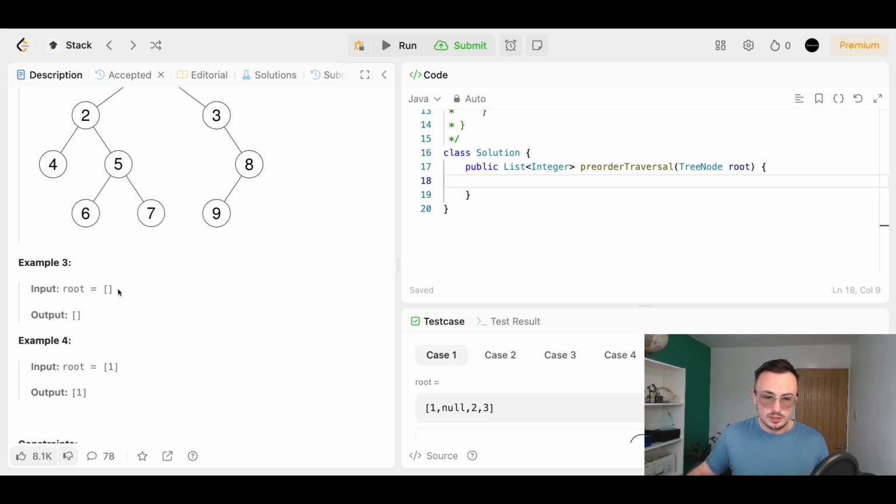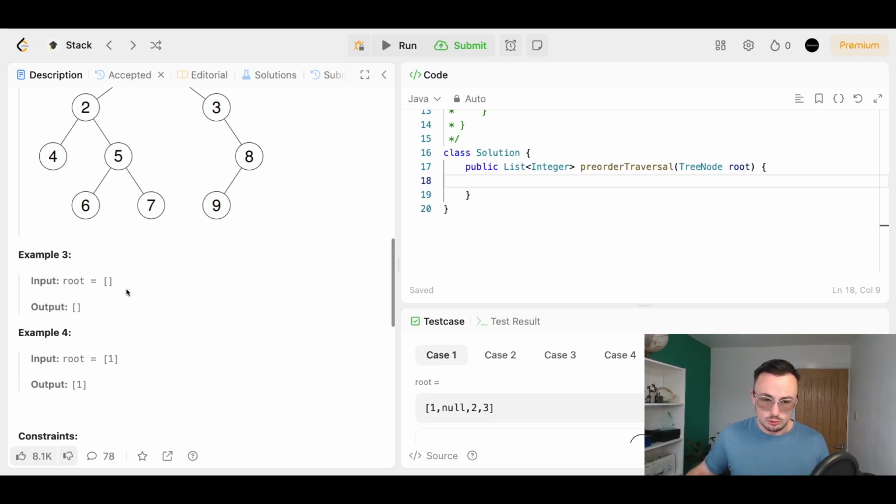Example 3, we're given an empty tree where root is equal to null.